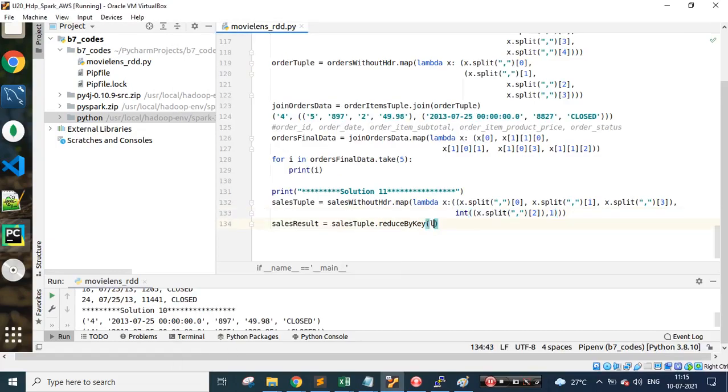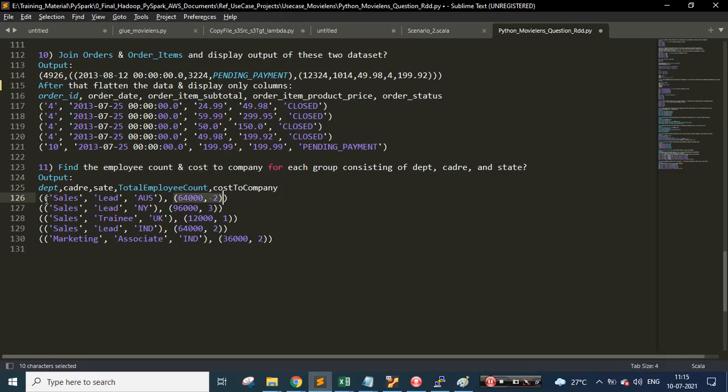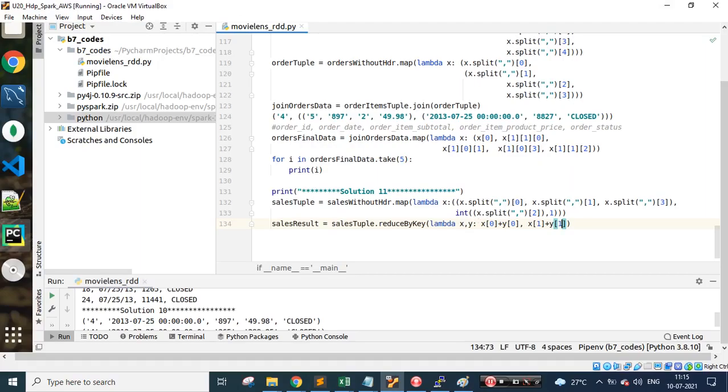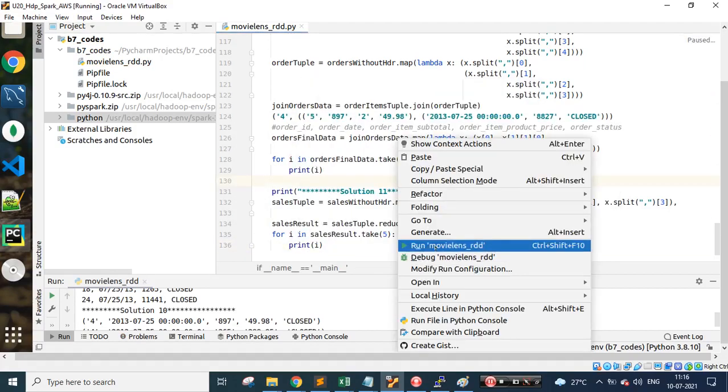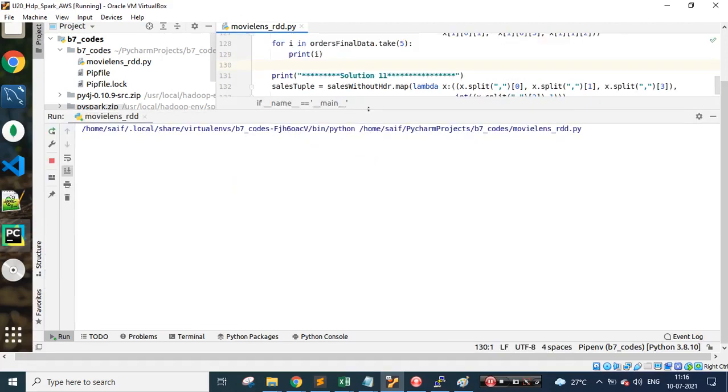So let's write that. Lambda of x comma y equals x of 0 plus y of 0 comma x of 1 plus y of 1. The output should be in a tuple, so we will just embrace that in an open close parenthesis, and that's it. For i in sales result, we'll take the initial 5 records and see the data. Let's execute this piece and see the output.